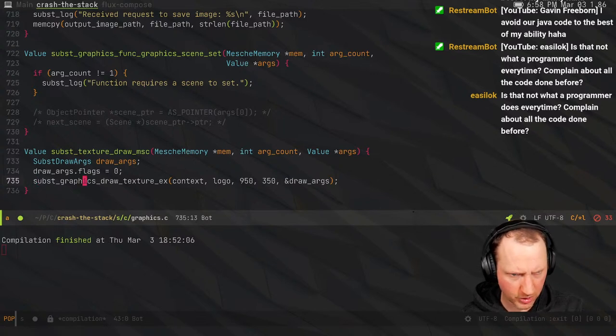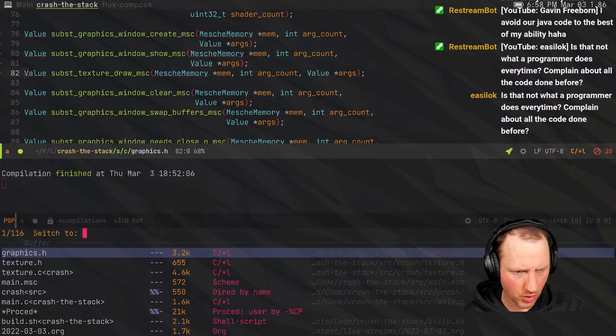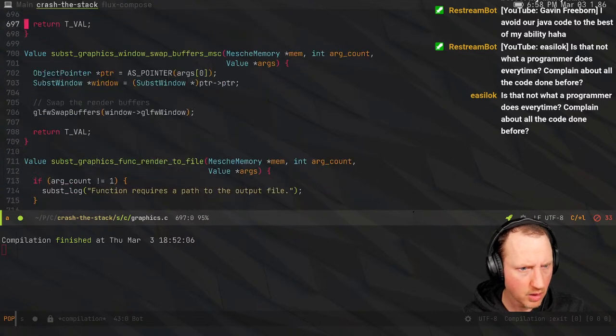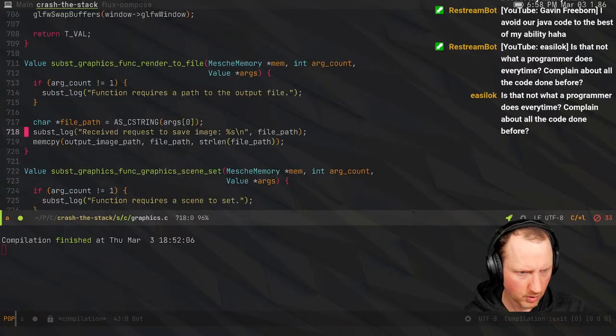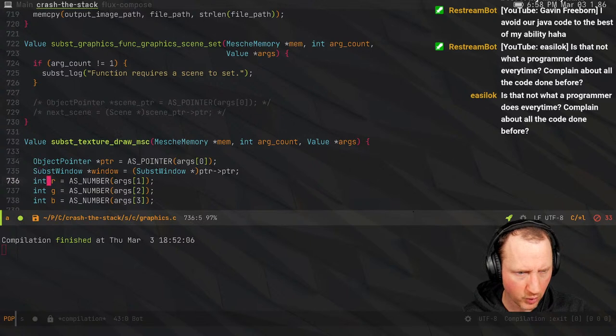We have draw args, and we need our x and y position and also the texture. So I think we render context. Okay, yeah, we need the window. So we will pull a few things similarly to what we did here. I'm going to pull this out. We're going to get the window, the X position and the Y position. So that's window 1, 2. I think we also need the texture.